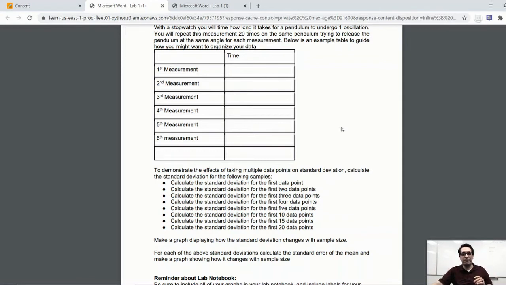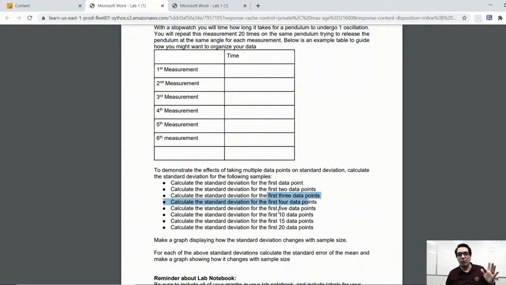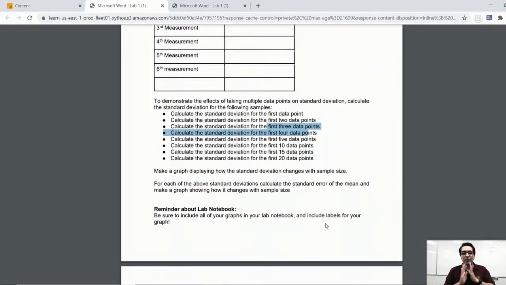You're just going to take the first data point and calculate standard deviation. Then you're going to calculate for the first 2 data points, and then the first 3, and then 4, 5, and then the first 10, 15, 20. You're going to see how standard deviation changes depending on how many measurements you take, and how that affects precision and how that affects accuracy.